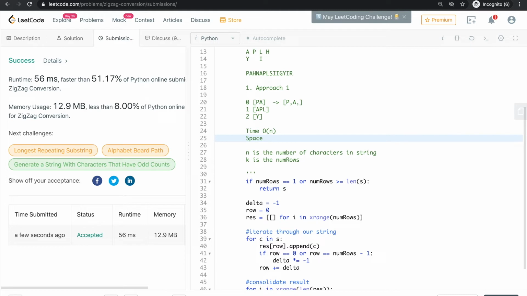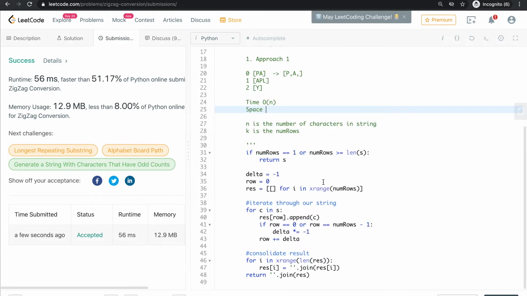Space. We have to maintain one array for each row, but that's not actually our limiting factor. It's the number of elements inside of that, and that again is dependent on n, the number of characters in the string, because the number of rows is less than that, so n becomes the dominant term. So it's time O of n, space O of n. And we'll leave it at that.